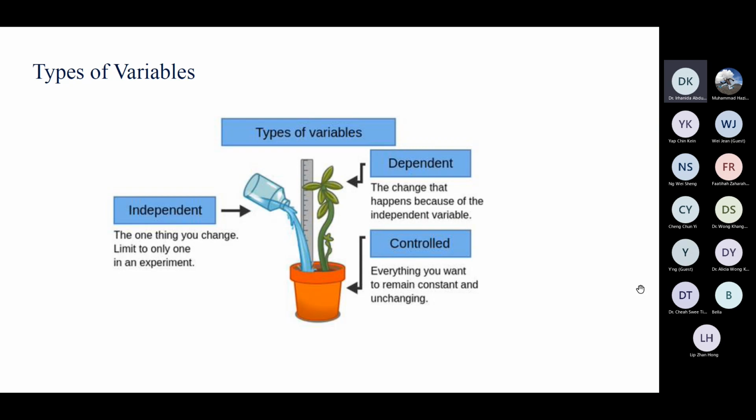And then we have the pot here. The pot represents the control variable, everything you want to remain constant and unchanging. When we plant a flower, we have the pot, and we won't change the pot. The thing that will change here is whether the plant will grow, depending on whether or not you water the plant. Later on, we will go back to your topic and decide what our independent variable and our dependent variable are.